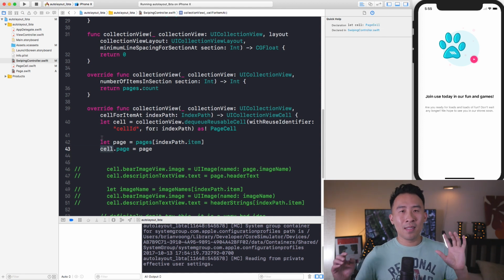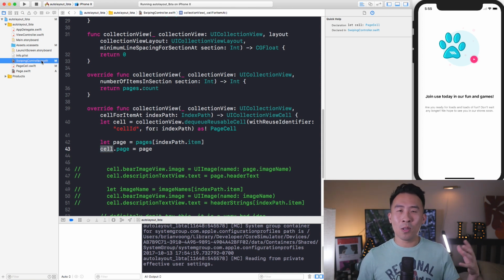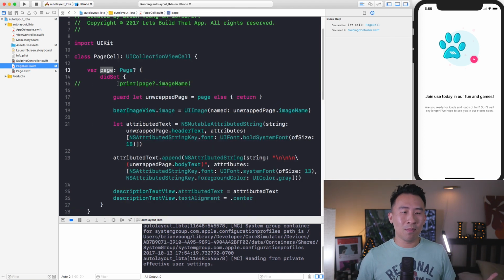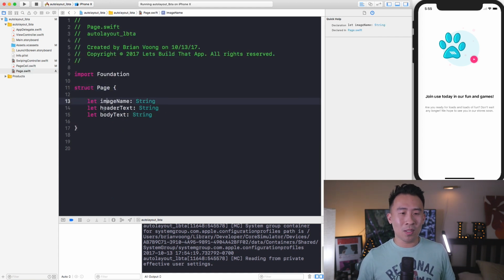So now we have separation of concerns is what we call it, where the controller just knows about the controller, the page cell knows about the page, and then the page itself is just really, really stupid or dumb is what we would like to call it sometimes, where it doesn't really know about anything except for data and the properties that it has to be aware of.